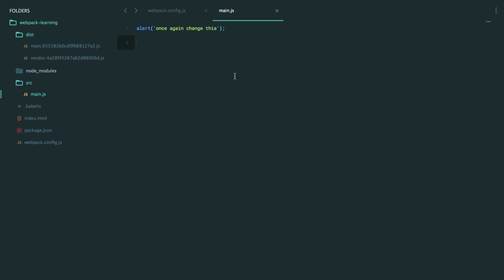So in the next video, let's figure out how to reference these file names from our HTML, because we don't want to have to manually update the path every single time we generate a new hash. So let's figure that out.